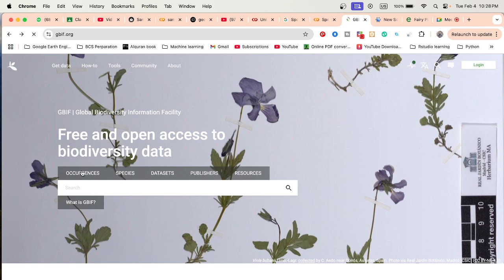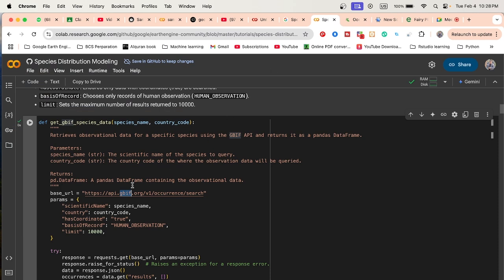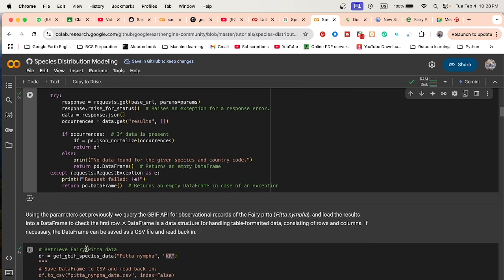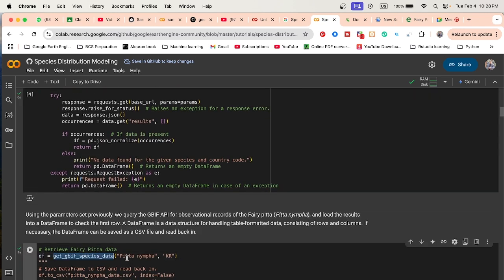So now it opens all of the species occurrences. From here we just copy the occurrence API, basically this link you can see. So it's one kind of API. Now here you can write any species name. Basically you write this name in the function call, write the species name and put the country name, then it is easily loaded.